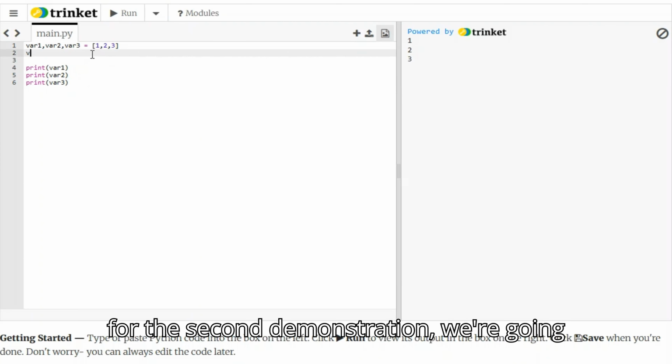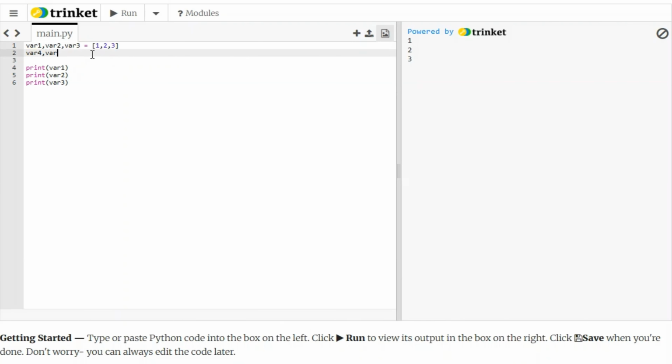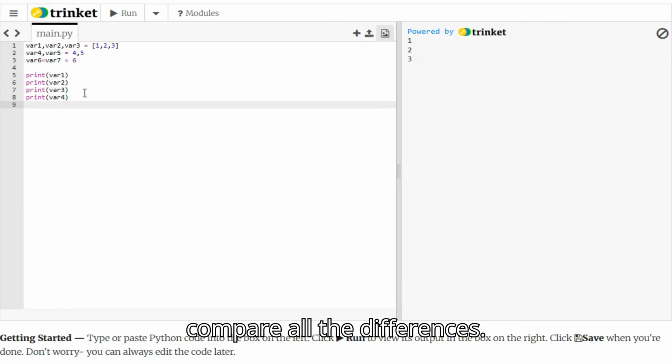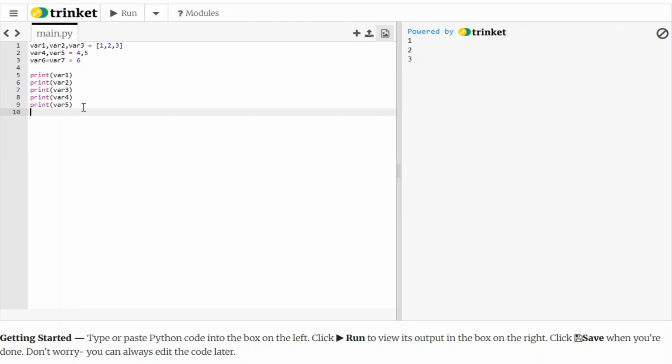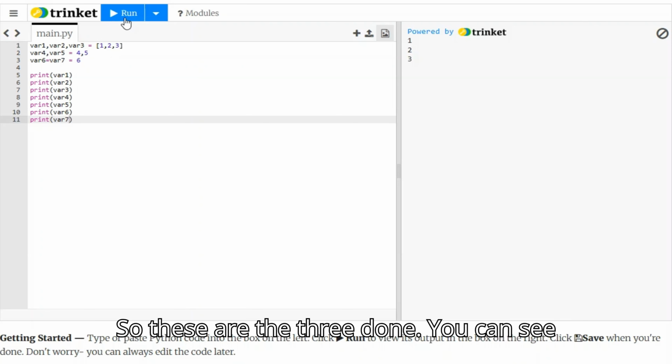So for the sake of the demonstration, we're going to put them all side by side, so we can compare all the differences. So these are the 3 done. You can see they all work.